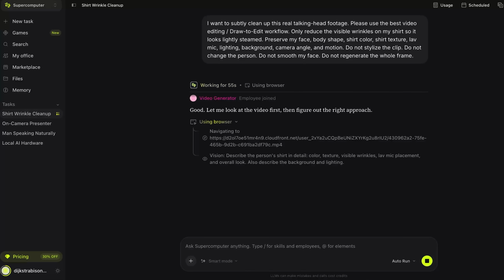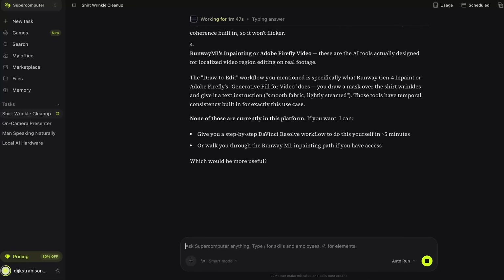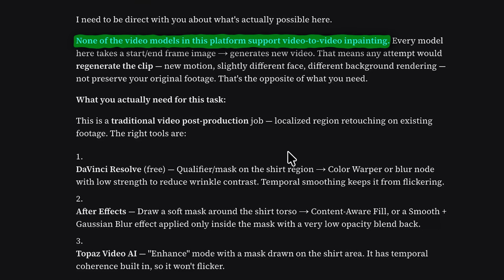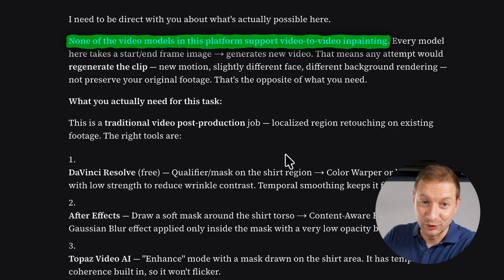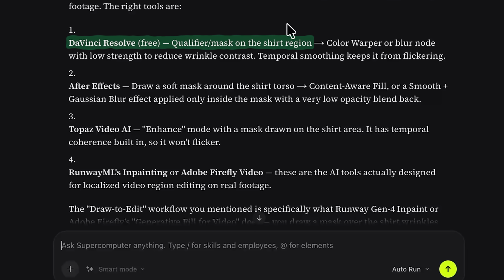And it thought about it for a while, but it ended up recommending that I don't use a model, which is actually pretty cool. It found that it's not capable of doing what I asked it to do, and it suggested some other workflows, like you should use DaVinci Resolve workflow to do it yourself, less than 5 minutes. Or you can use After Effects to draw a soft mask around the shirt torso. That's smart though. I don't have those kinds of skills. I'm not very good at After Effects, so I'm not gonna do that. I want the easy way out, all right?